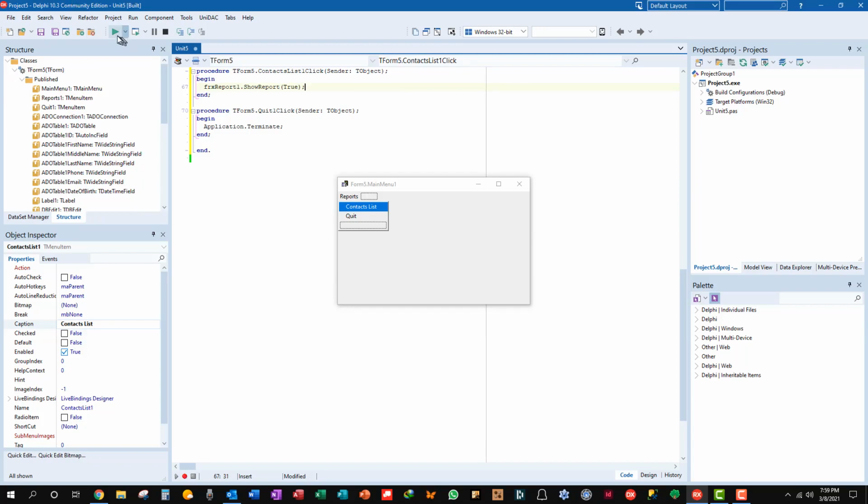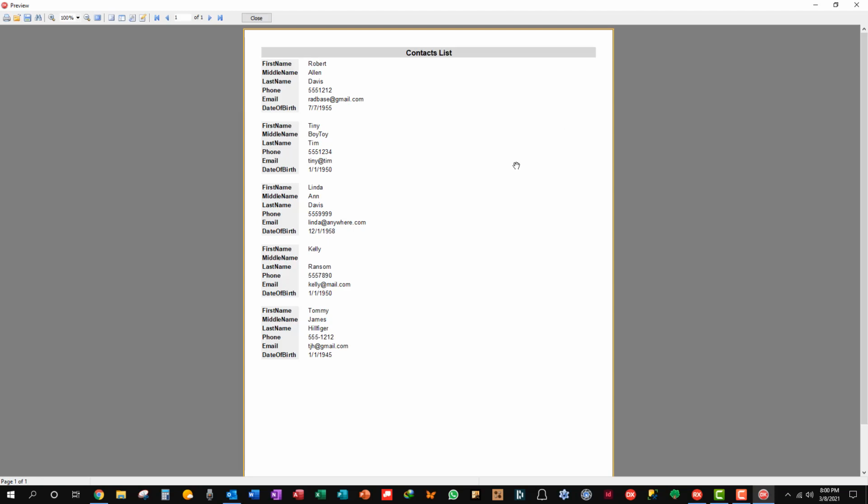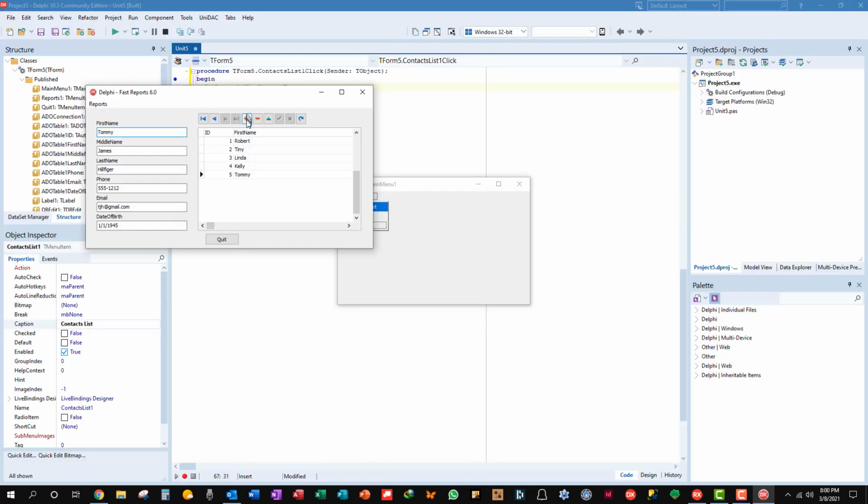Let's see what we got here. No errors. Let's try this now. There we go. So we've created a simple list report for our contacts, and we've tied it into the menu. It's all automatically saved for us. And we can close that.